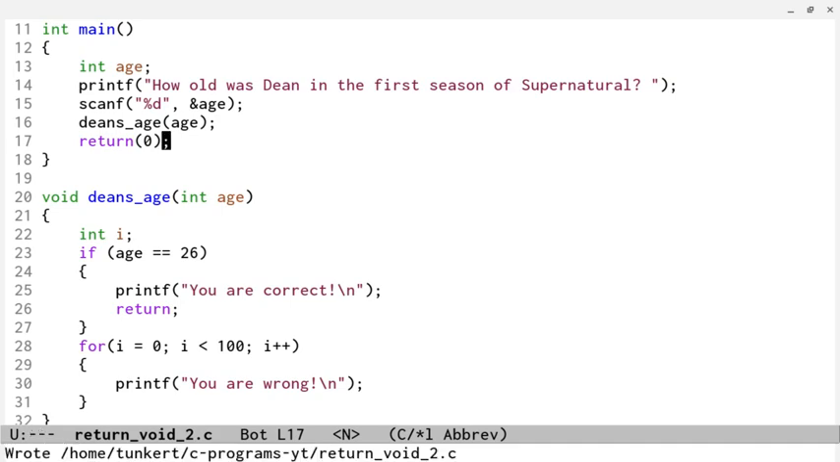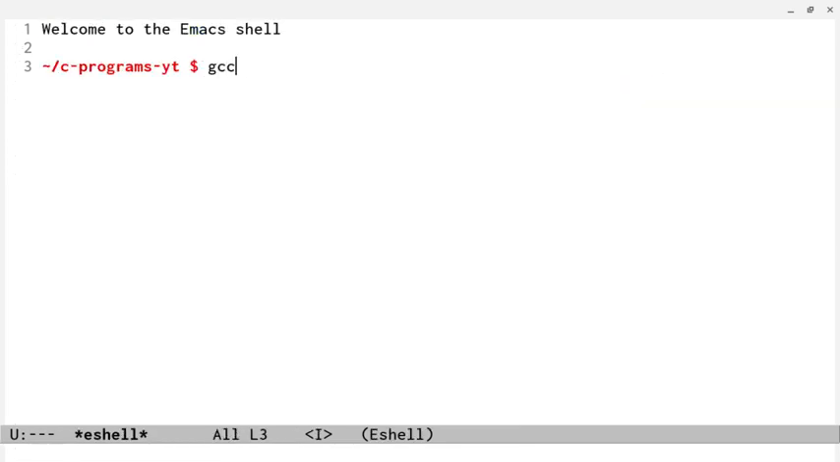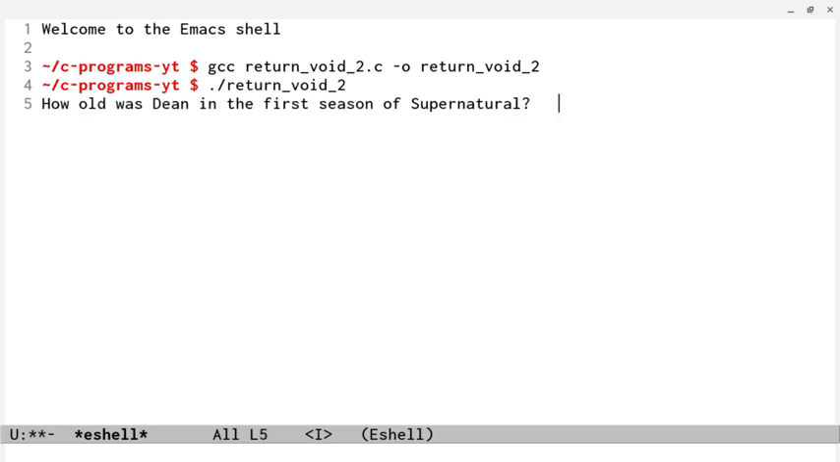Okay, integer type function. Okay, so let's run the terminal, and I'm going to compile this. So it's like return void 2, I think, .c. Let's do return void 2. Okay, so it compiled. And now let's run return void 2.